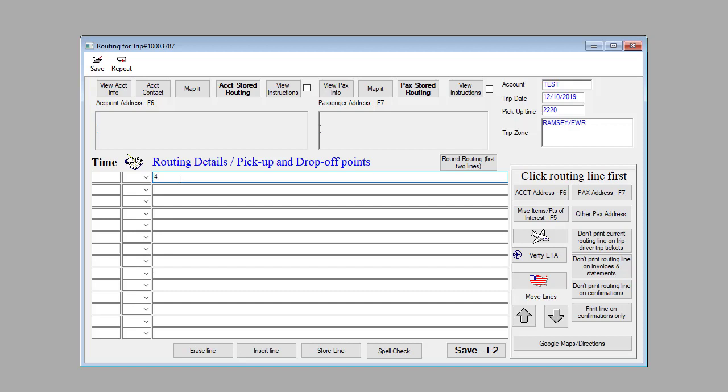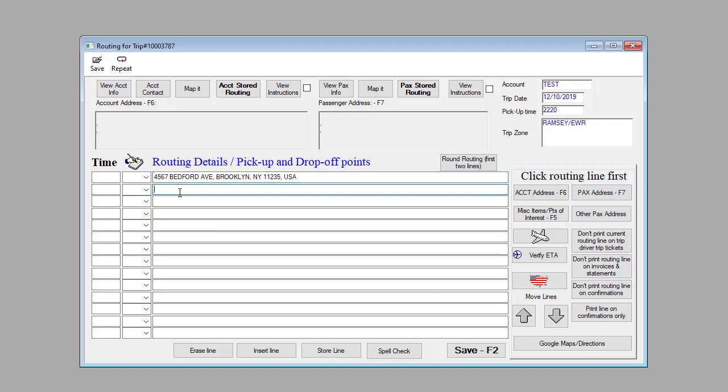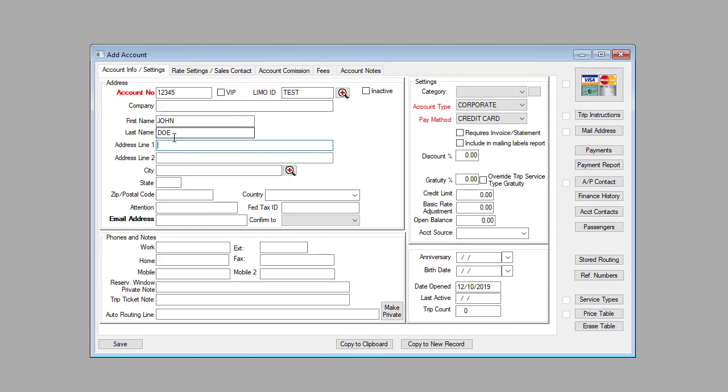As you type a third character, LimoWiz will display a drop-down list of the closest suggested addresses. As you type more characters, the list will be updated accordingly. To select an address, double-click it and the routing will be updated with the formatted address. This includes street, city, state, postal code, and country. If you wish to deactivate the autocomplete feature, just type a star as the first character and type in the information you want.